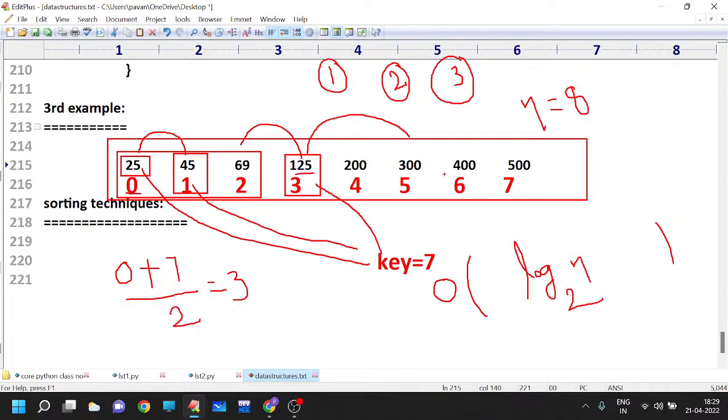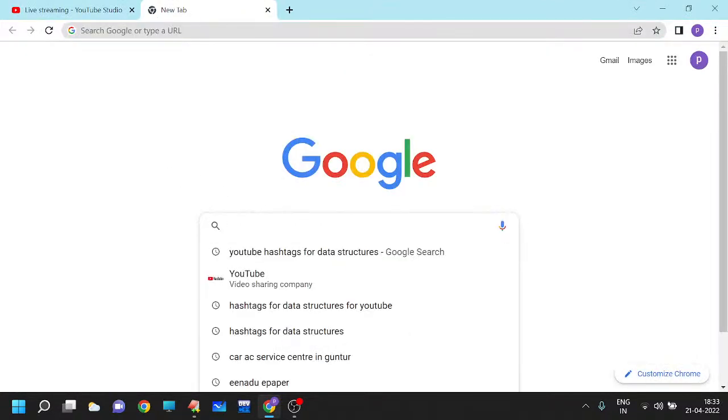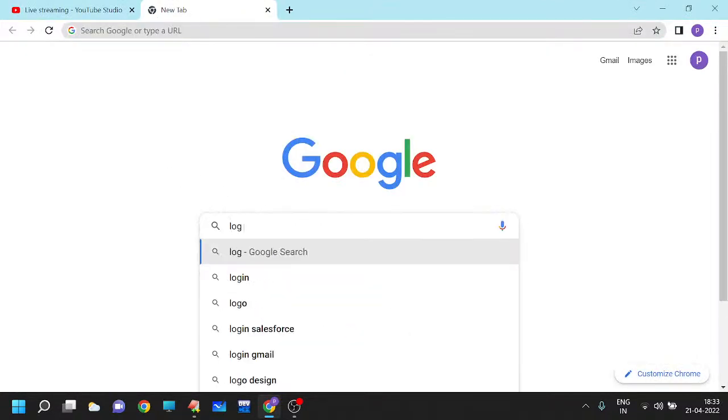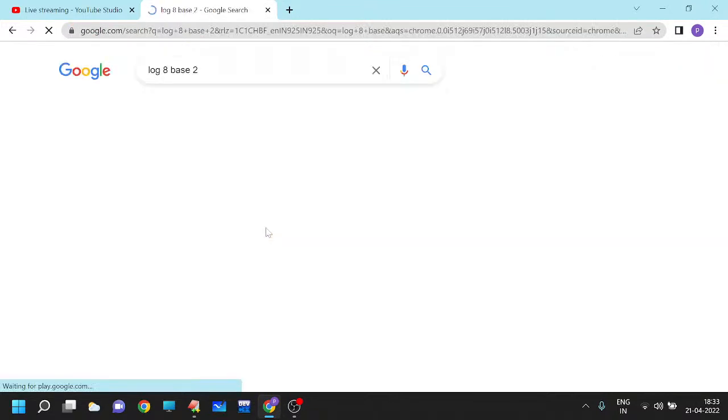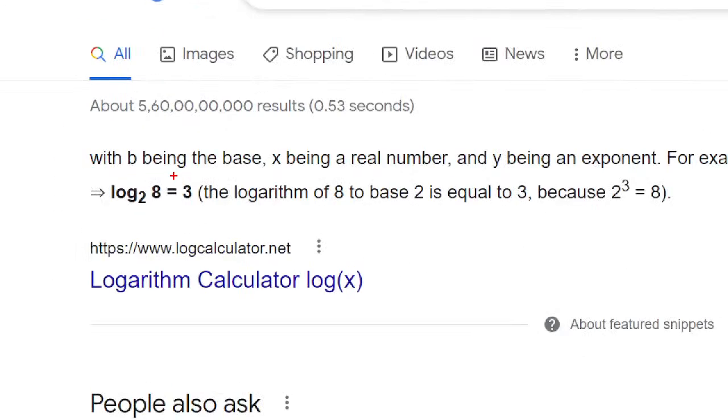There are 8 elements. Now let us open Google Chrome. I want to calculate the logarithm of 8 with base 2. Anyone tell me how much? 3. It is just 3 because 8 is 2 cube, so we can write it like this.